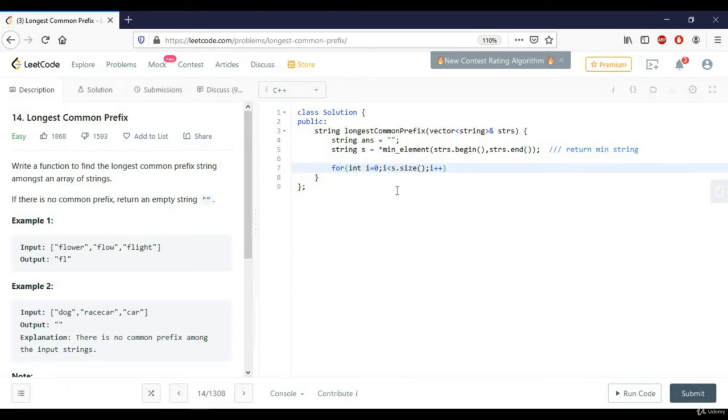Okay, I am iterating over the smallest string. Now I am picking the first character. I will pick all the characters of the minimum string. And now I will iterate over these strings. So j equals 0, j less than strings dot size and j plus plus.